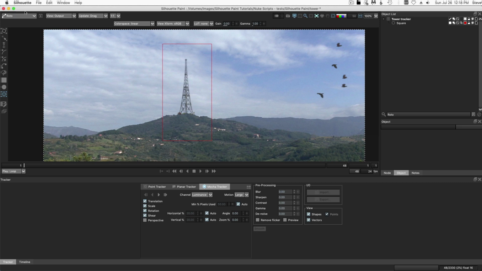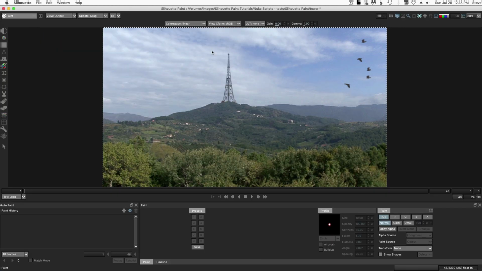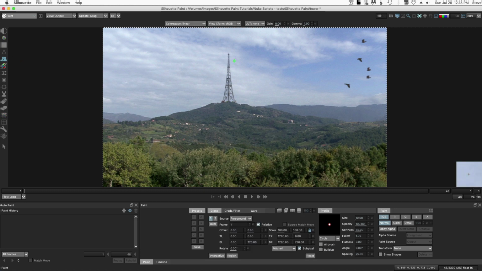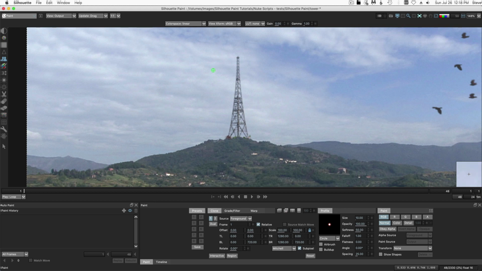Okay, we're now ready to go over to the paint department and paint out the tower. So I'm going to use a clone brush to paint out the tower on frame 1. Then I'm going to take that tracking data and apply it to the entire clip. So let's give it a go. We'll start by selecting the clone brush. I'm going to push in and I'm going to increase the size of my brush. And let me set the clone offset like about so.